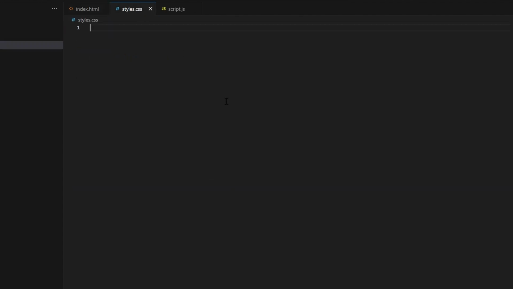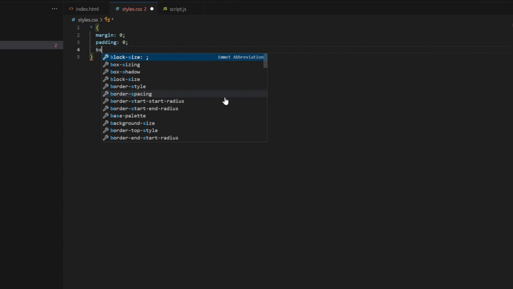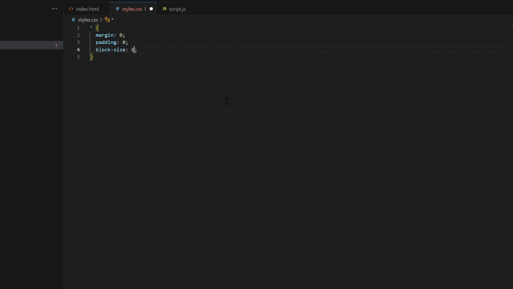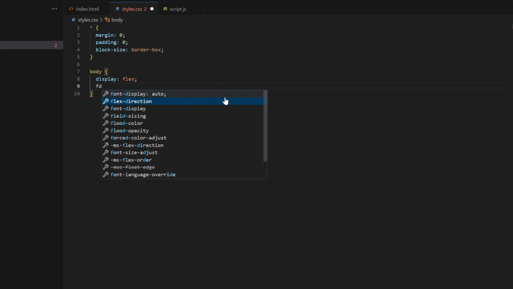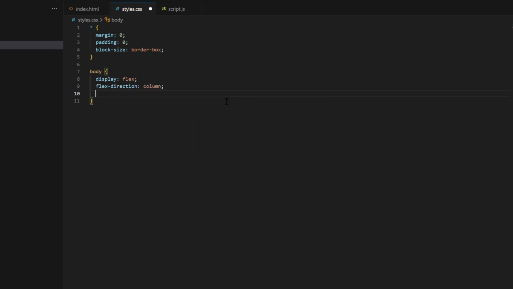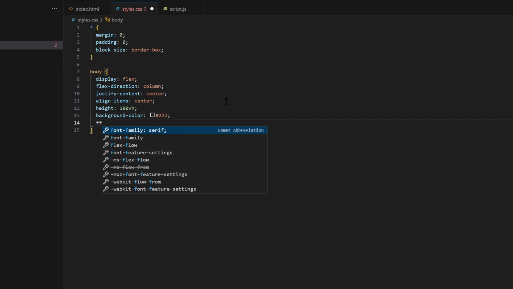Let's move on to implementing styles. Set margin 0 and padding 0 to remove default spacing around elements. Set box sizing to include padding and borders in the element's total width and height. Set display flex to enable flexbox for layout. Set flex direction to stack child elements vertically. Use justify content to center the content both vertically and horizontally.